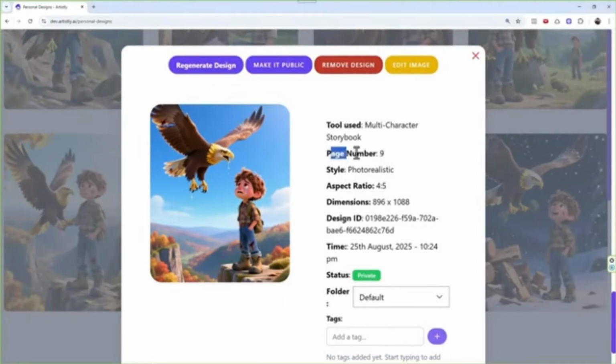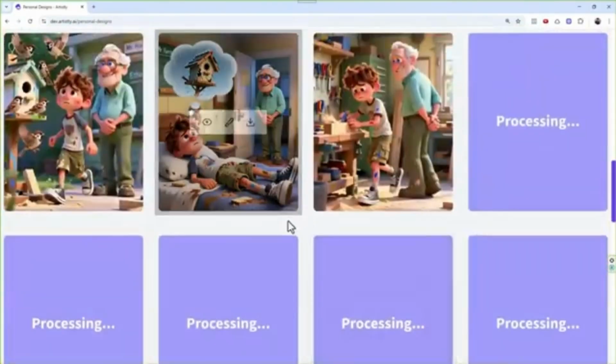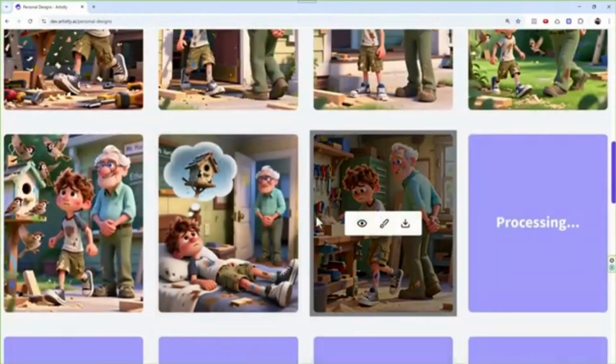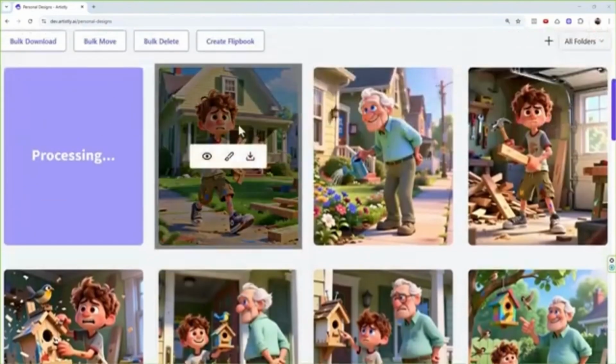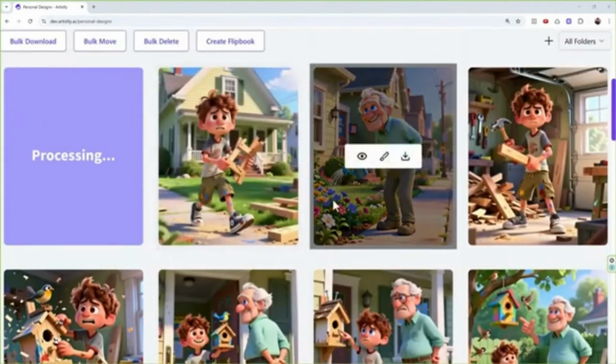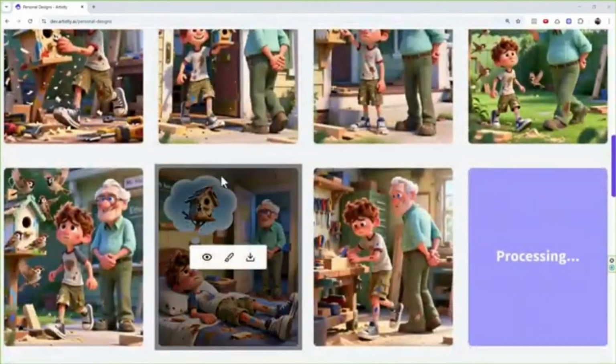And we also show you the page number as well. Let's see how our image is. Look at this. Our images are coming sharper right now. This is the image. This is the script that we just pushed. Look at the consistency of the character. And this is a perfect example.